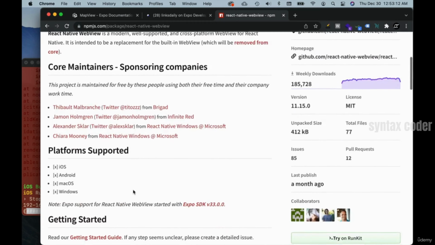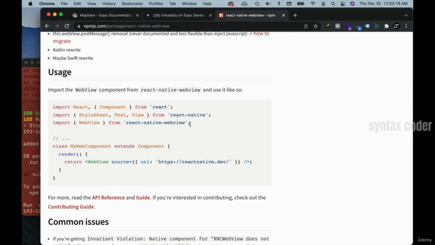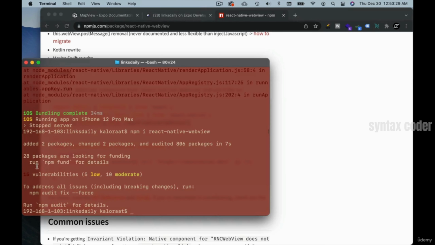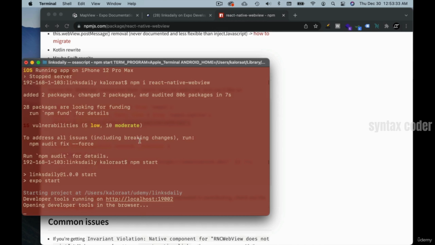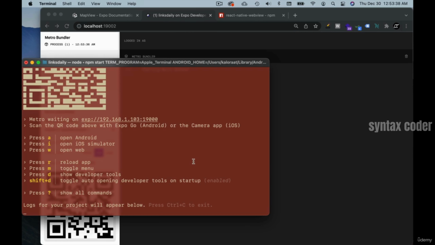You can see how to use that. You can import WebView from react-native-webview, and you just return this component, give it a source of the URL, simple as that. So we can try that. Let's make sure we run the server, npm start, and I'm running on the iOS simulator, so I will press I.